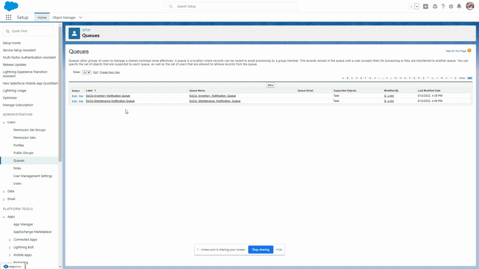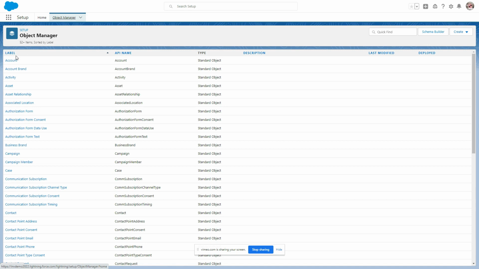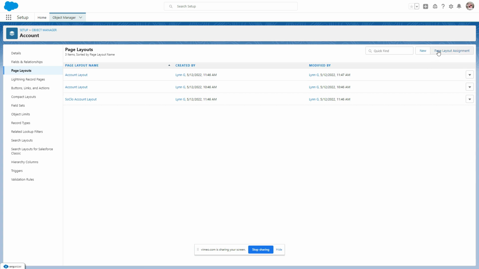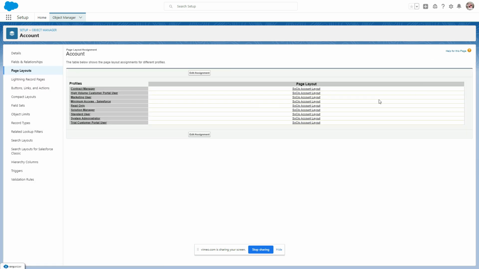Another important piece is to go through the objects that are modified by the inventory app, and those would be account, asset, location, opportunity, opportunity product, product, and order if you're using orders. You would have to go into each one of those objects and make sure, because it won't happen by itself, that in your page layout assignment you're using the SoClo account layout, or you won't see the necessary fields that you need to see.